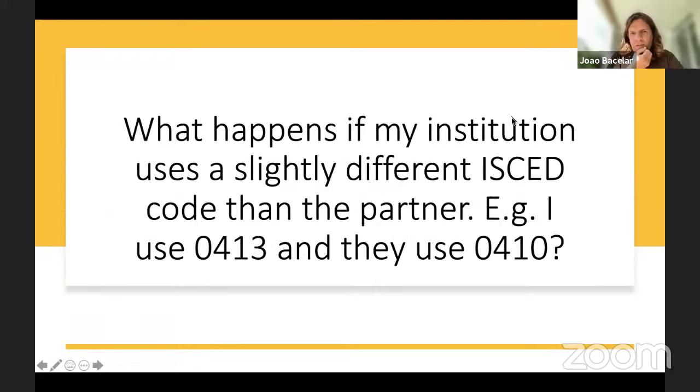Thank you. And what happens if one institution uses a slightly different ISCED code than the partner? So, upon creating an agreement, you can only select those ISCED codes that are present there. On the dashboard side, when creating or editing an agreement, you will not see any effect. You just select from those, so you don't have any difficulties. On this end, you have to select from those. You cannot write any of your own.